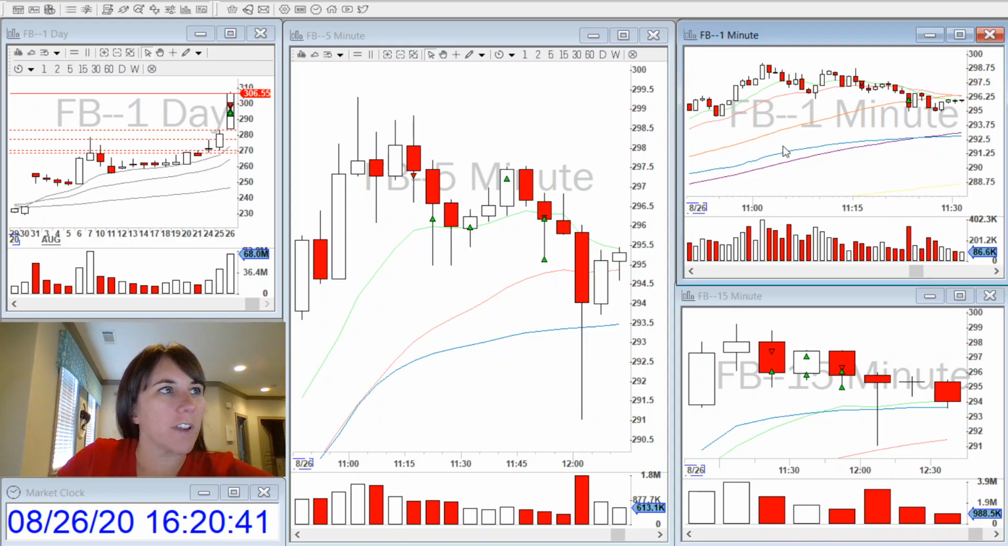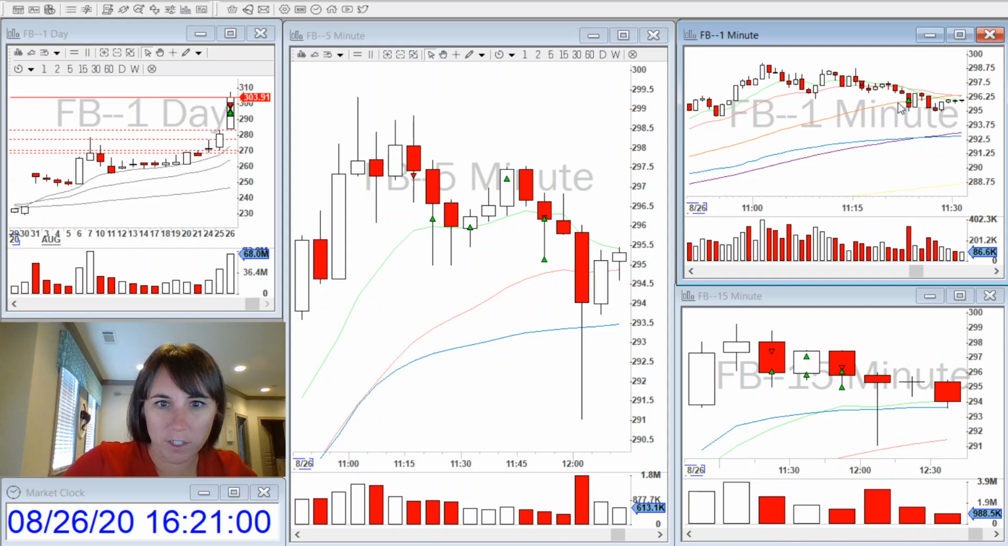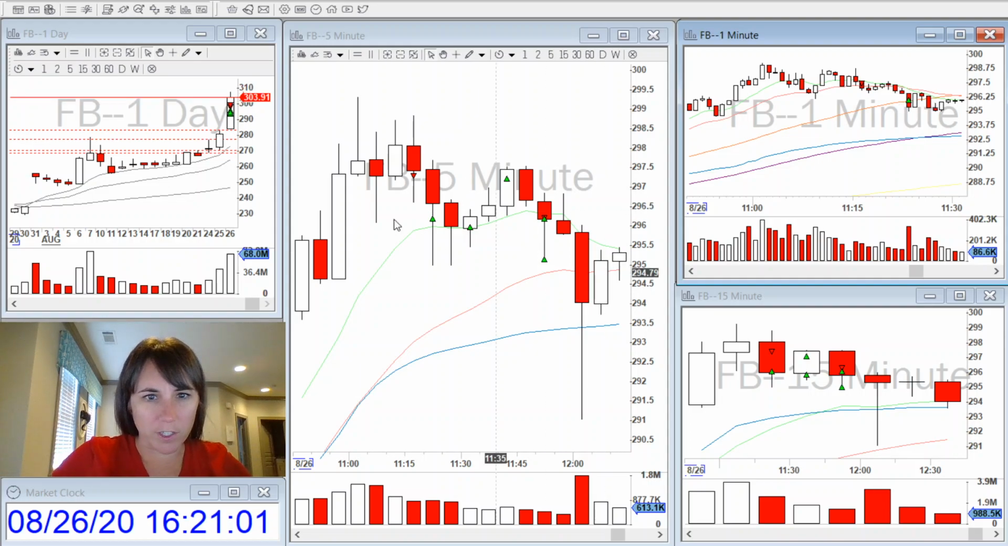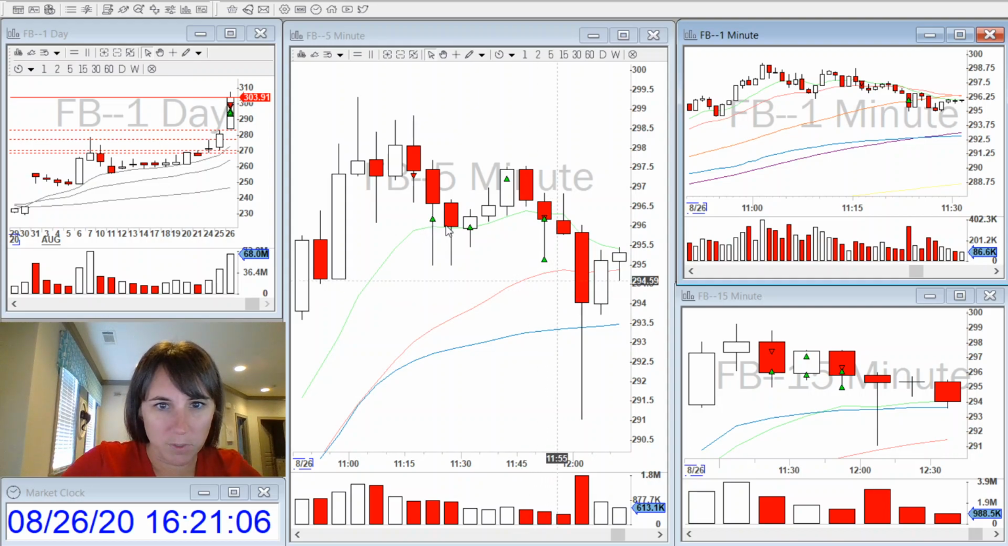I took Facebook as a double top right here on the 1 minute. It also made a new 5-minute low. My first partial was at this 50 moving average on the 1 minute chart, which was also very close to this 9 moving average on the 5-minute chart.